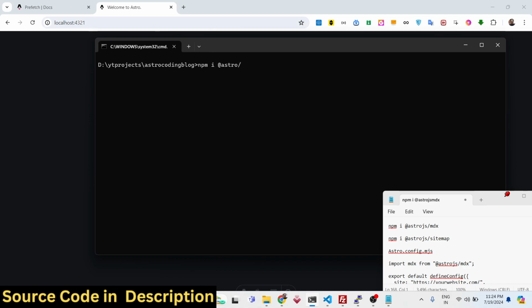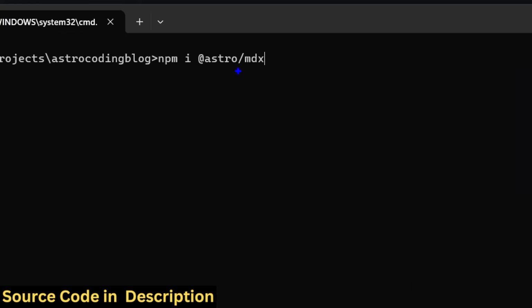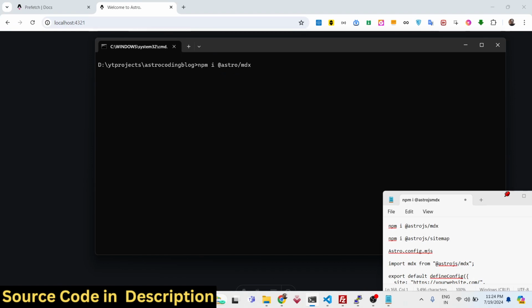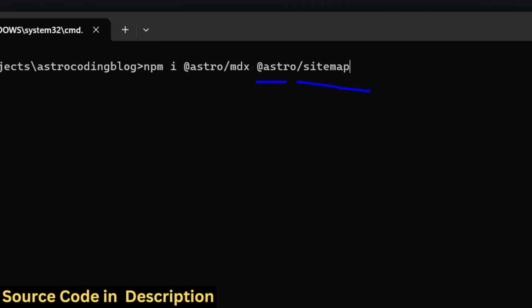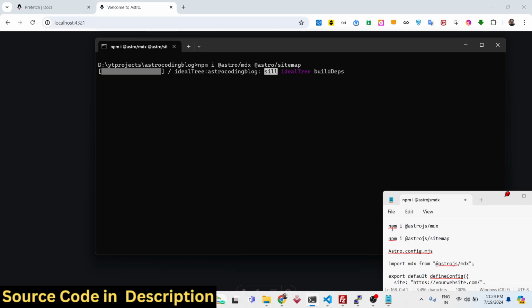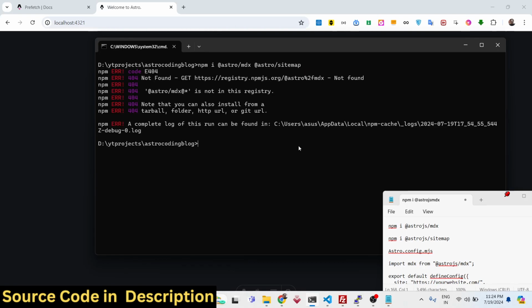First of all, for working with Markdown files, we need to install the package @astro/mdx. MDX is for Markdown files, so if you want to build a Markdown static blog, you need this extension or library of Astro. Then the second one, for generating the sitemap, is @astro/sitemap. This is the second package. Simply enter it and it will install these two packages inside your package.json file.